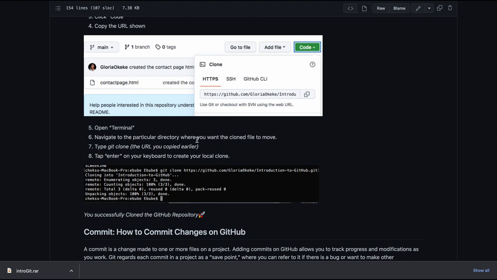Navigate to the particular directory where you want the cloned file to move. Now, you also need to show them how to navigate to that directory. You've opened the terminal, cd here, cd here, cd here to get to the folder. And the word directory, use folder, not directory. Like I said, directory is not wrong, but it's not recommended.